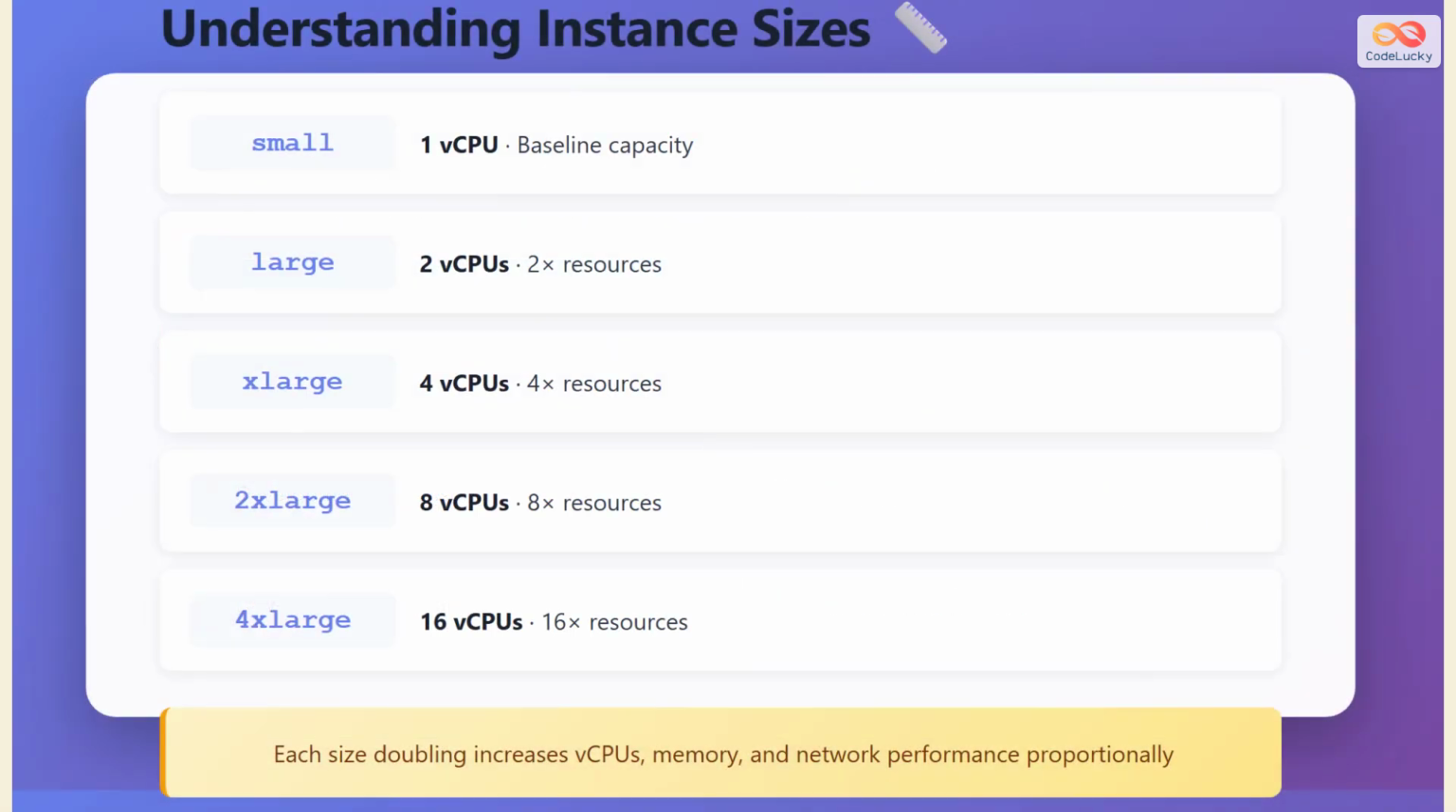Instance sizes scale resources proportionally within each family. Starting from small with one virtual CPU as the baseline capacity, each size increase doubles the resources. Large provides 2 virtual CPUs with twice the resources. X large offers 4 virtual CPUs with 4 times the resources. 2X large delivers 8 virtual CPUs with 8 times the resources. And 4X large provides 16 virtual CPUs with 16 times the resources. This progression continues, with each size doubling virtual CPUs, memory, and network performance proportionally. Understanding this scaling helps you predict performance and cost as you move between instance sizes.